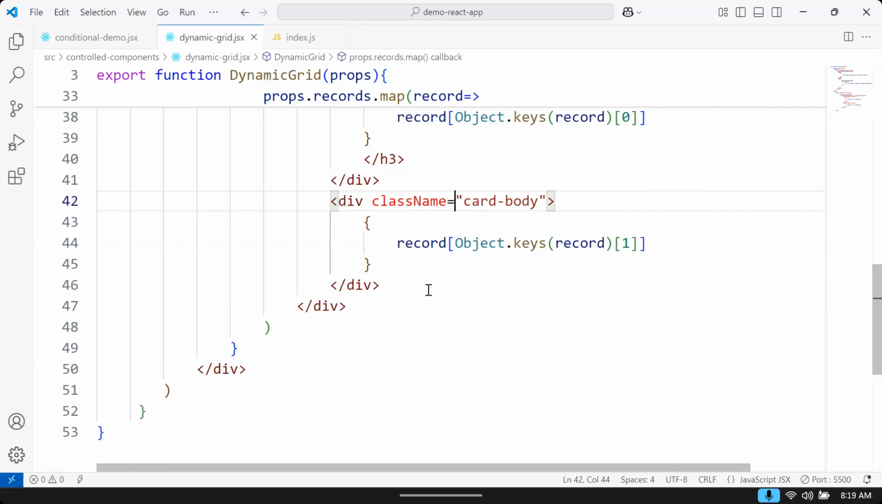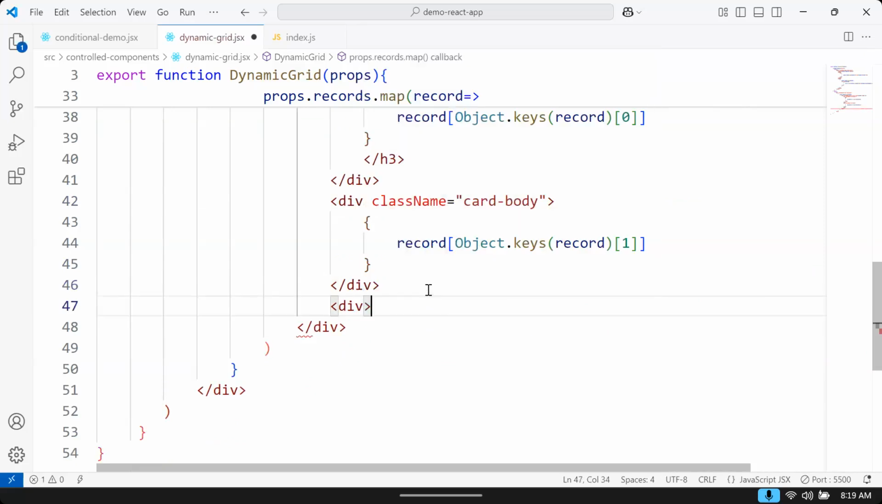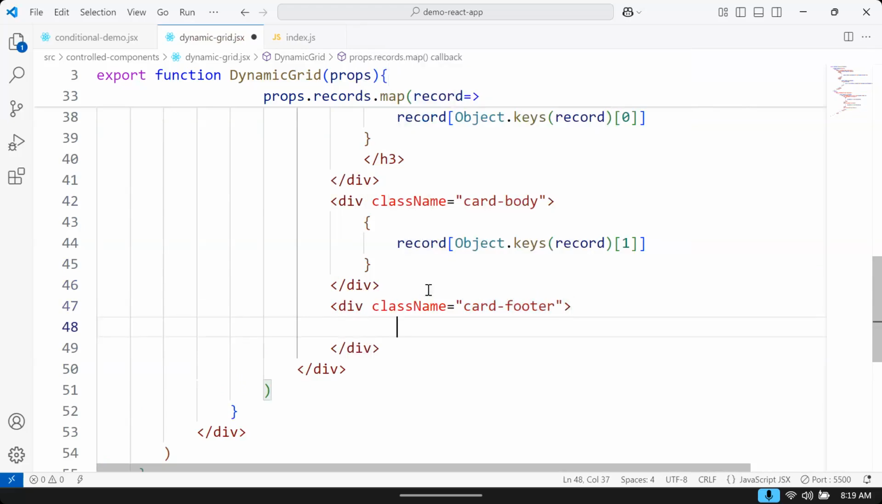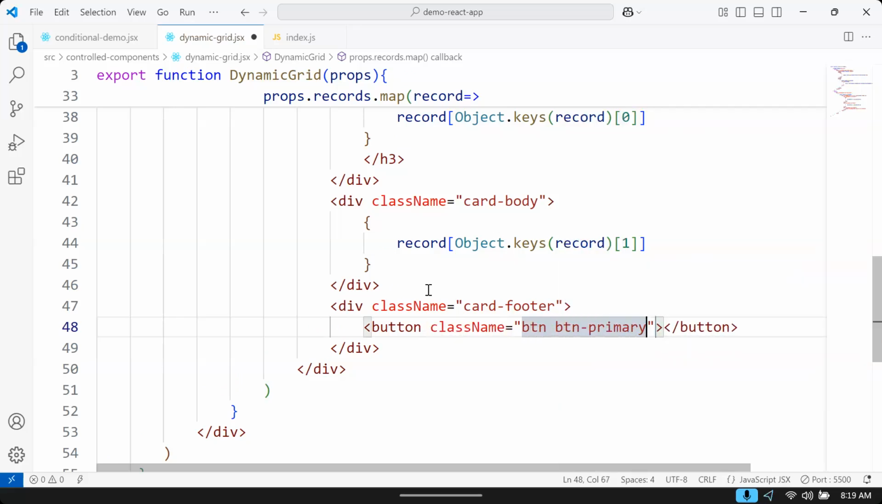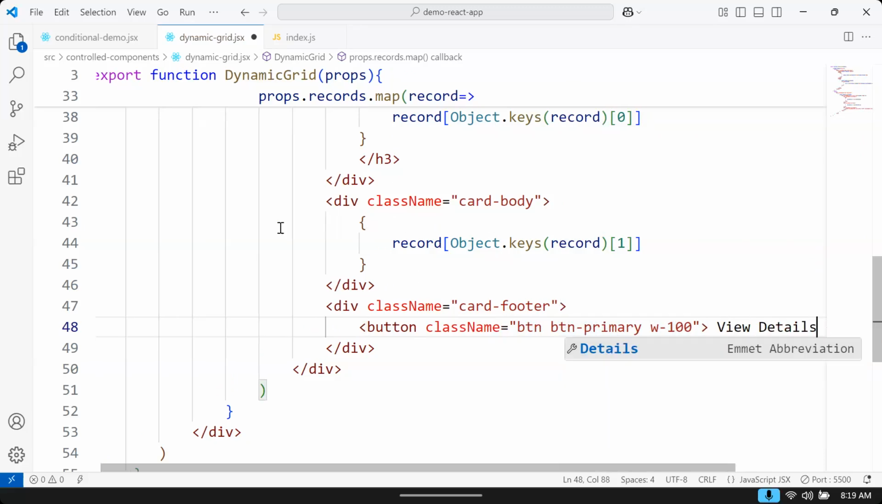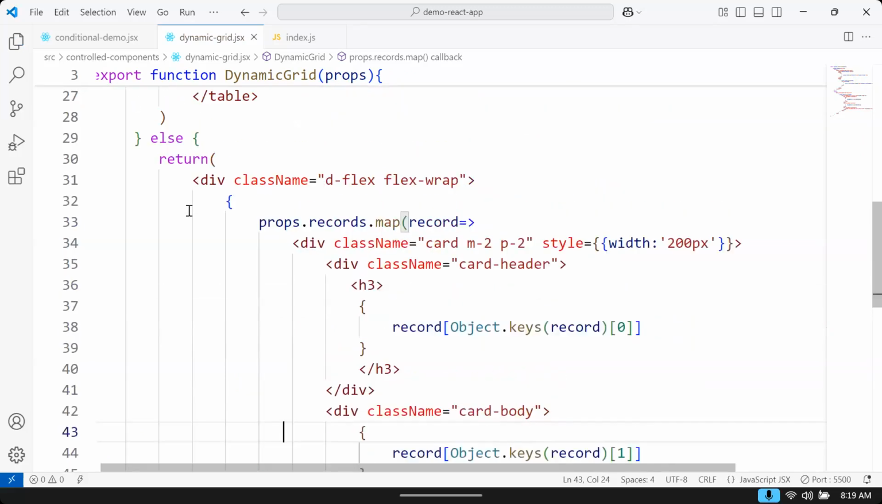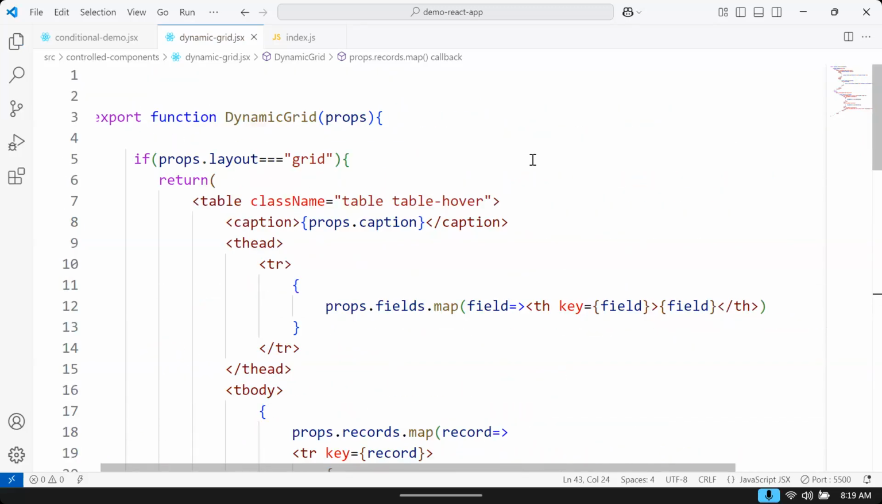I will add another one. So here I will use another div. I will put here class name as card footer, and here I will put a button. This button will have a class btn btn-primary w-100, and here view details, something like this. Now I designed a component, a controlled component with conditional render.